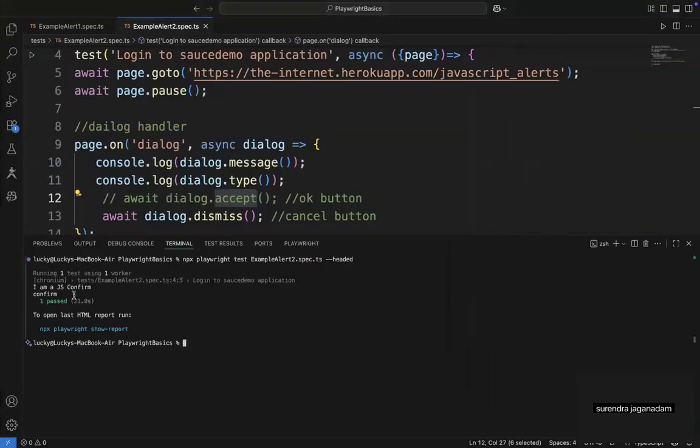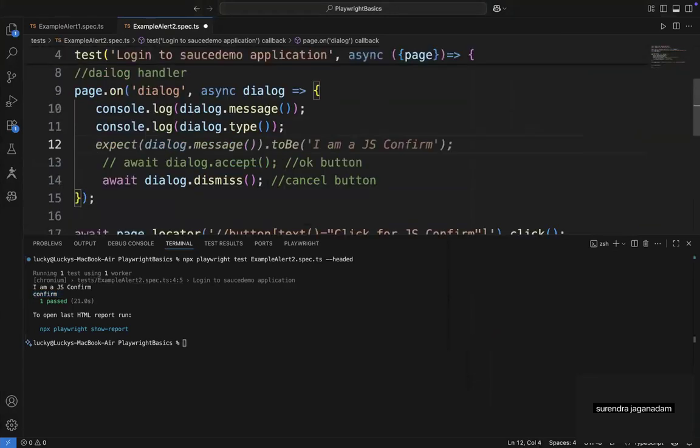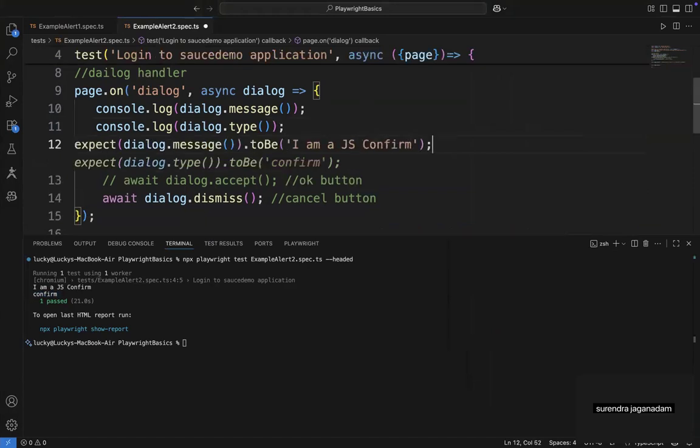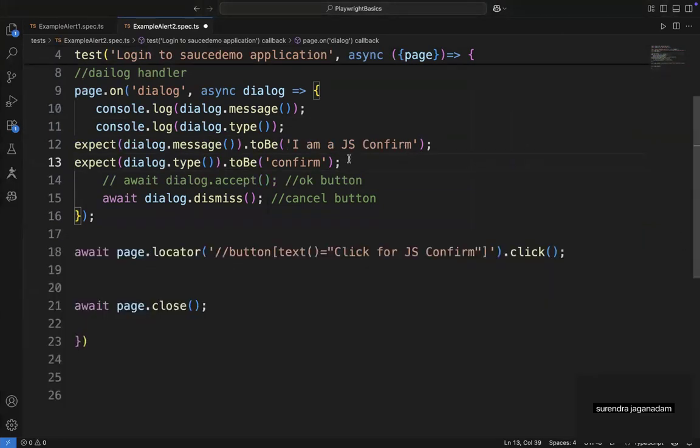And if you see here, this is a confirmation type of alert, and I'm a JS confirm. These two are there. So the simple thing here is I just added the assertions using my Copilot suggestions itself. I haven't done anything. Whatever my Copilot is prompting me, those suggestions, I just accepted. The message is going to be I'm a JS confirmation, and the type is going to be confirm. That's it. I just added it, and still we are clicking on this dismiss itself.